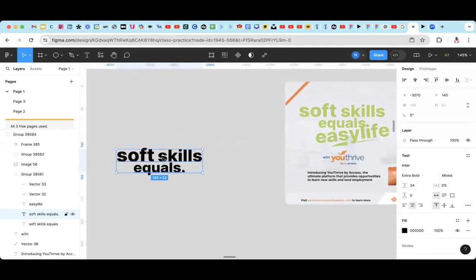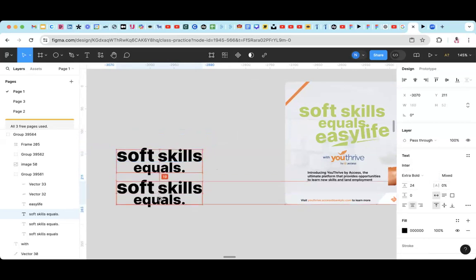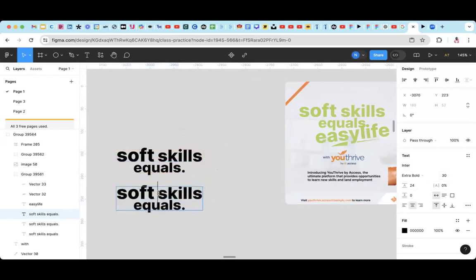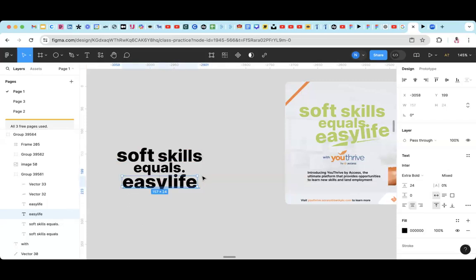Then this other one, I'll just duplicate this and delete the ones that I don't need. I don't need these ones. So this other one, I wrote easy life. So when I did that, I tried to put them here and I bent it like this so that it just looks finer. Okay, so that's just basically what I did.